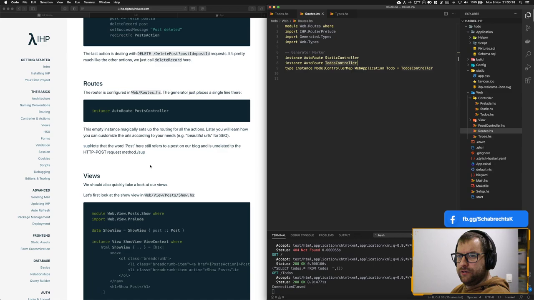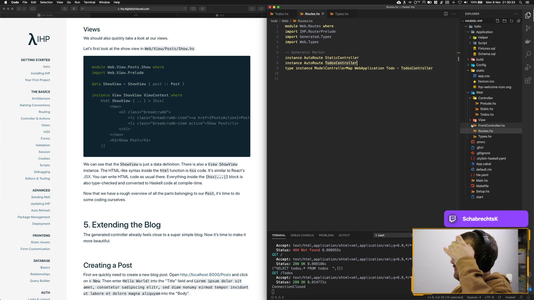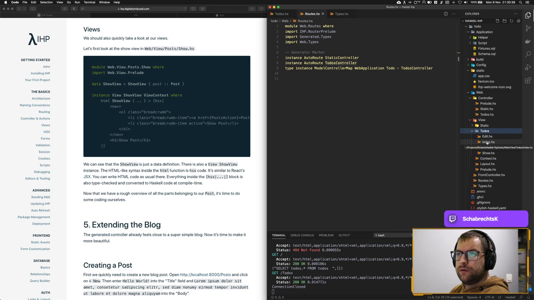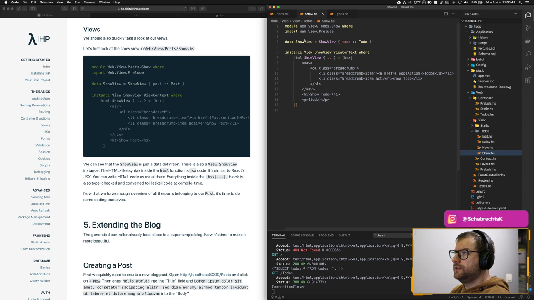Then we have the views. So it's under web views, to-dos, show. Data show view. It does the same here. Okay, so we can see just the data definition. So view show view, it's this part.